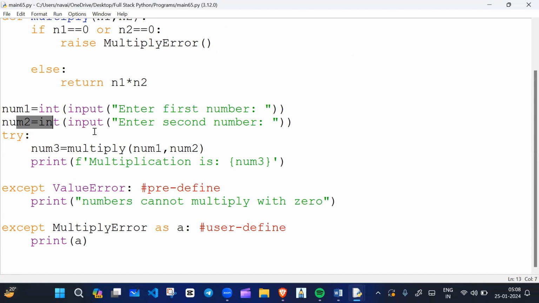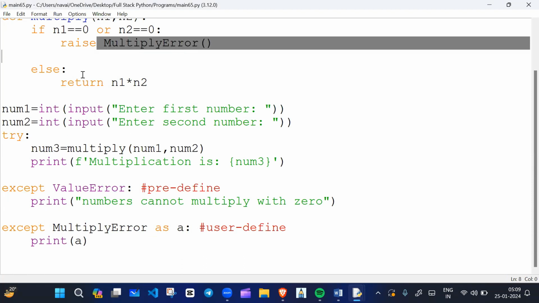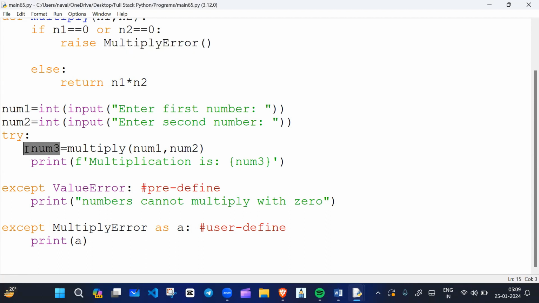All right. So it will take number one and number two. This code may raise an error if a number value equals 0. If any number value equals 0, we raise the error. And if there is no error, it will return the result, meaning the multiplication, and we will print it. So we have this predefined error class, and this is the user defined error class, and A is the object of the user defined error class, right? So this is how we have two mechanisms to handle the error. All right.